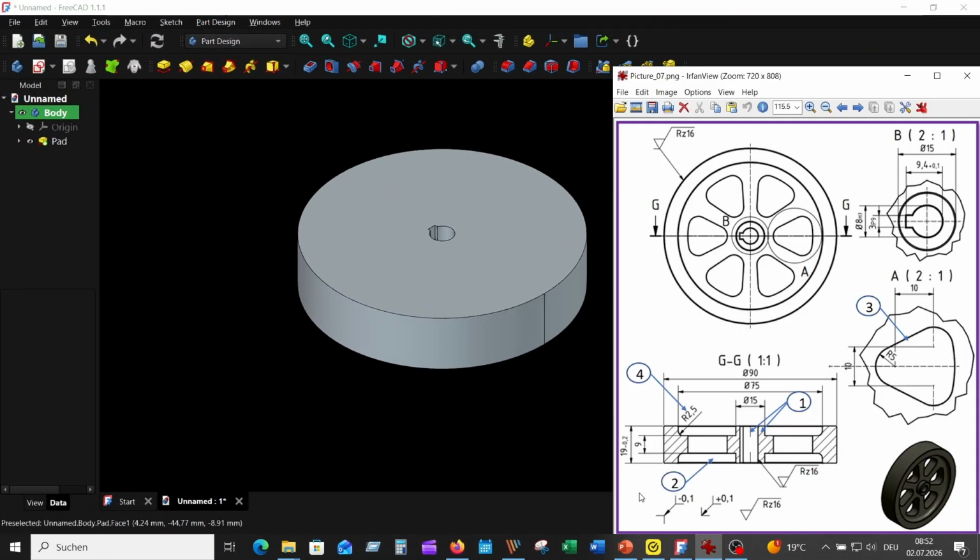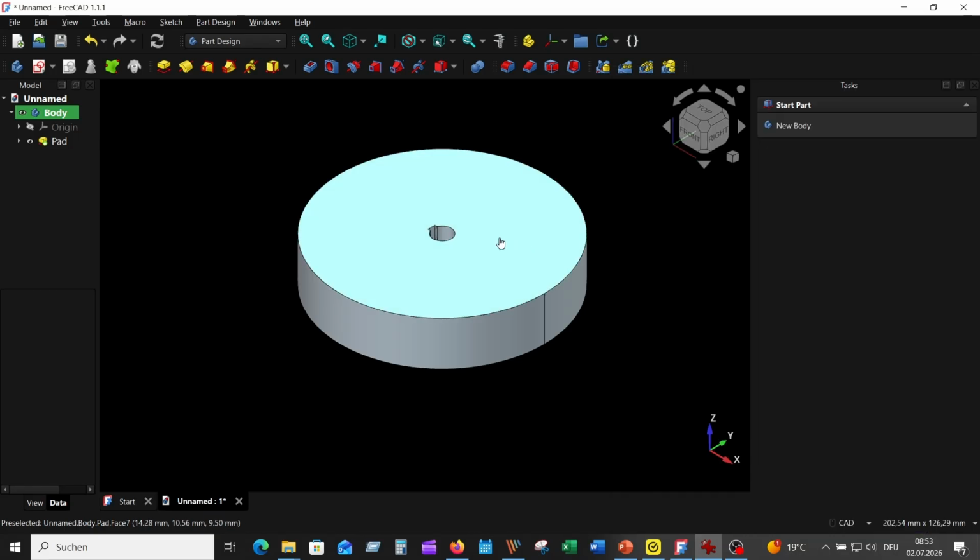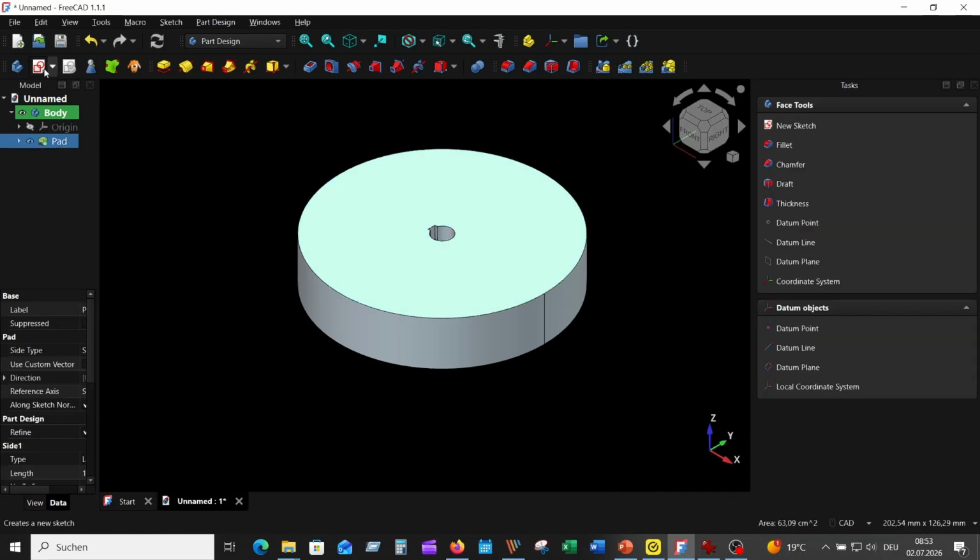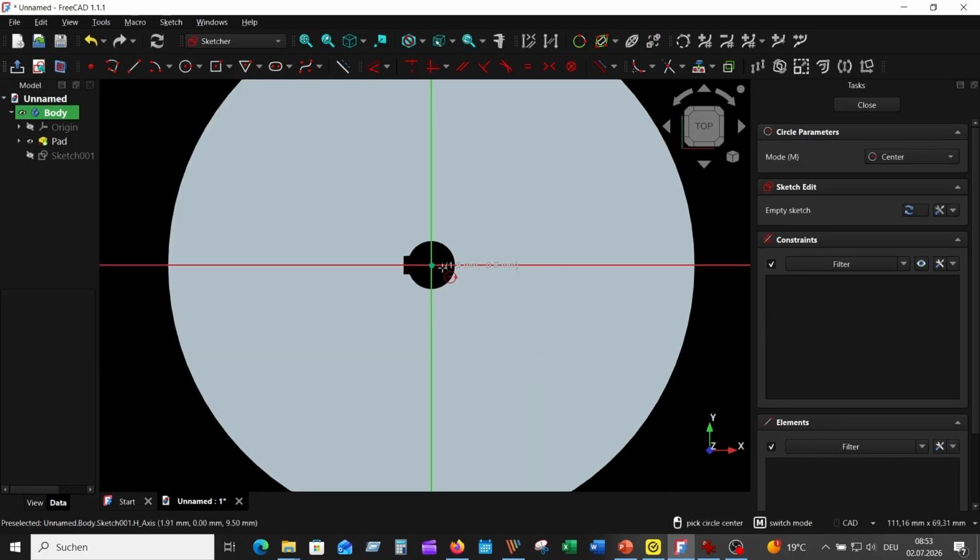In step 2, we remove material from the upper and the lower part of the created part with the Pocket tool. Select the top face and then activate the Sketch tool. Now, sketch the 2 circles with a radius of 7.5 and 37.5 mm from the origin.